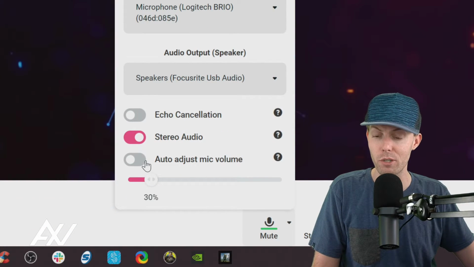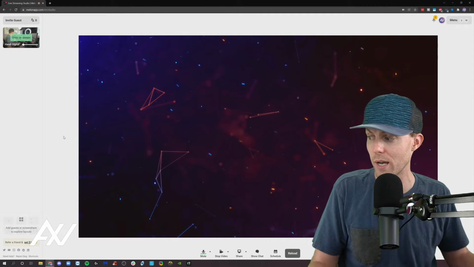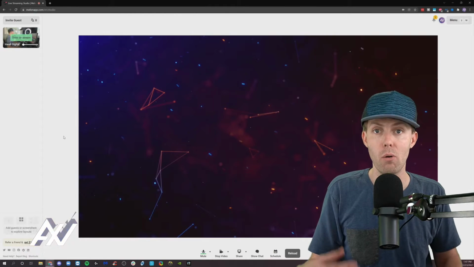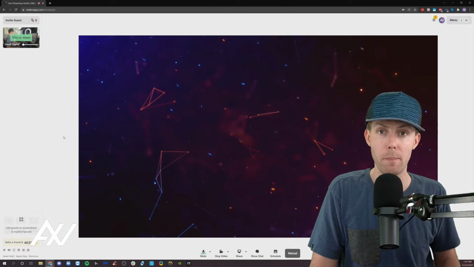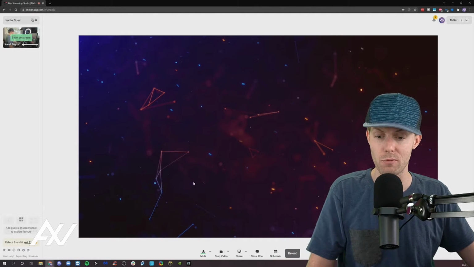If you do auto volume adjust, in my experience, sometimes that can adjust your volume too low or too loud if you cough or if there's some sort of loud noise, or it can reduce your volume when you're not talking. Cool? That's just with all platforms, not just with Melon.